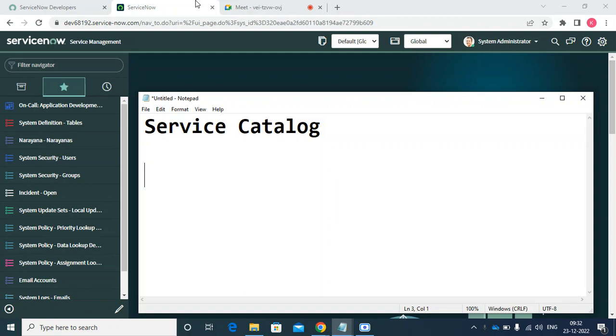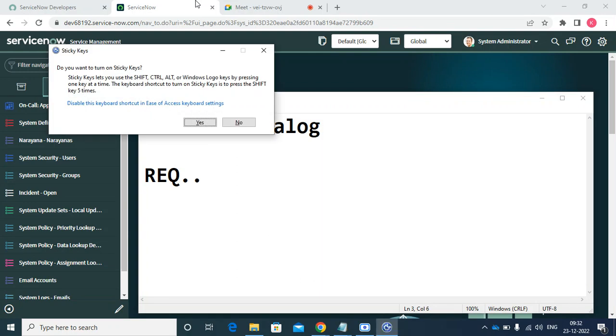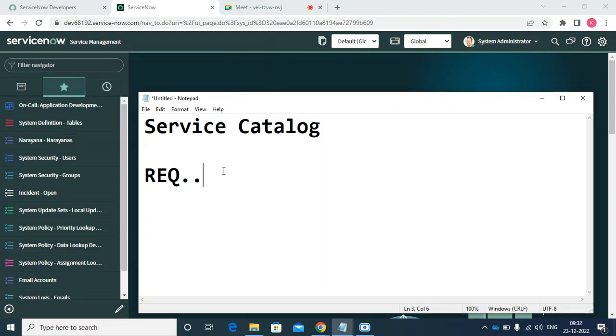If you go to the service catalog, it will create a request. From that request it will create a requested item, and from that requested item it will create a catalog task. So these are the things that happen whenever you create a catalog item. That means we can get the required input data.